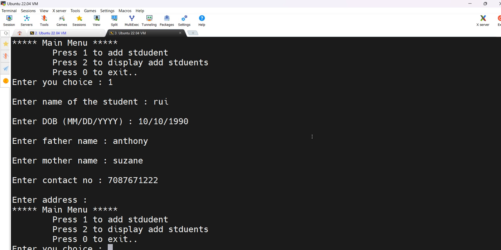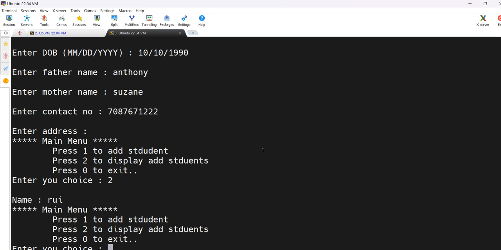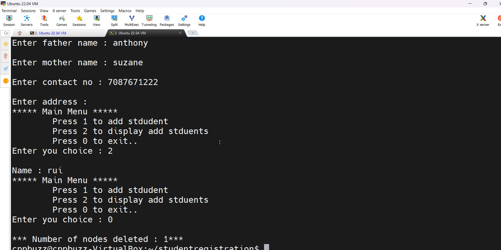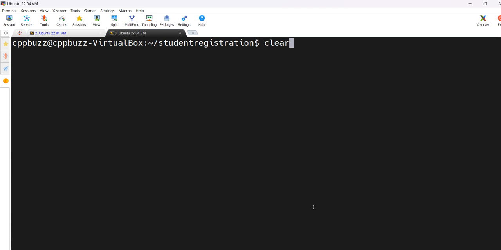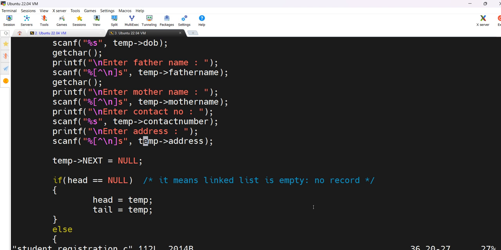If I just say display, it will display me the record. Oh, why is it okay? I see why it is printing just the name, because we haven't printed everything in the display function. Let me go out of it. Number of nodes deleted, because it had only one node. Let me clear the screen and open that file.